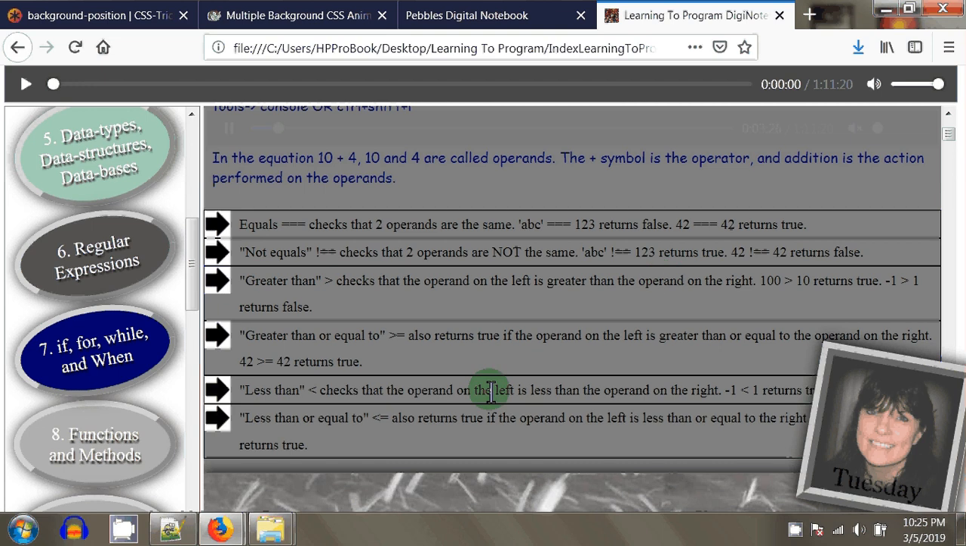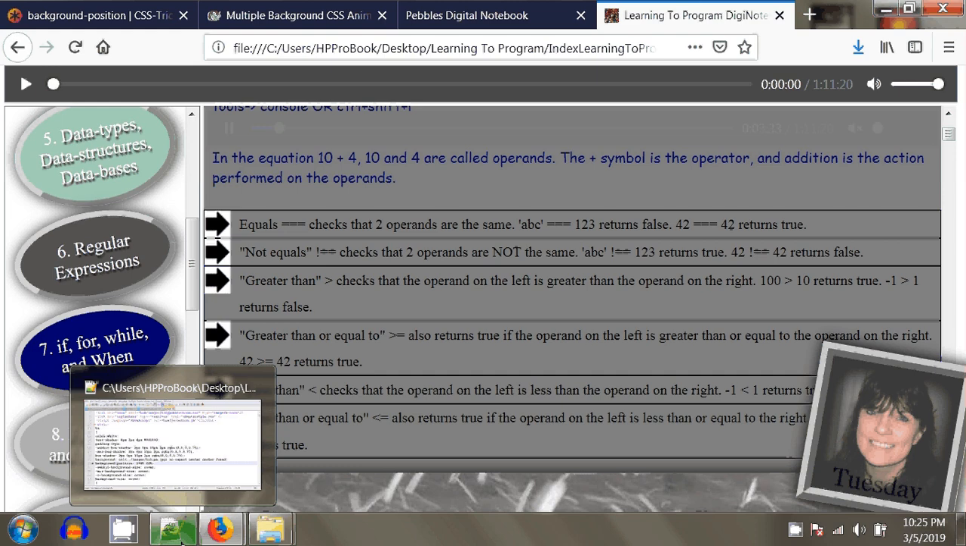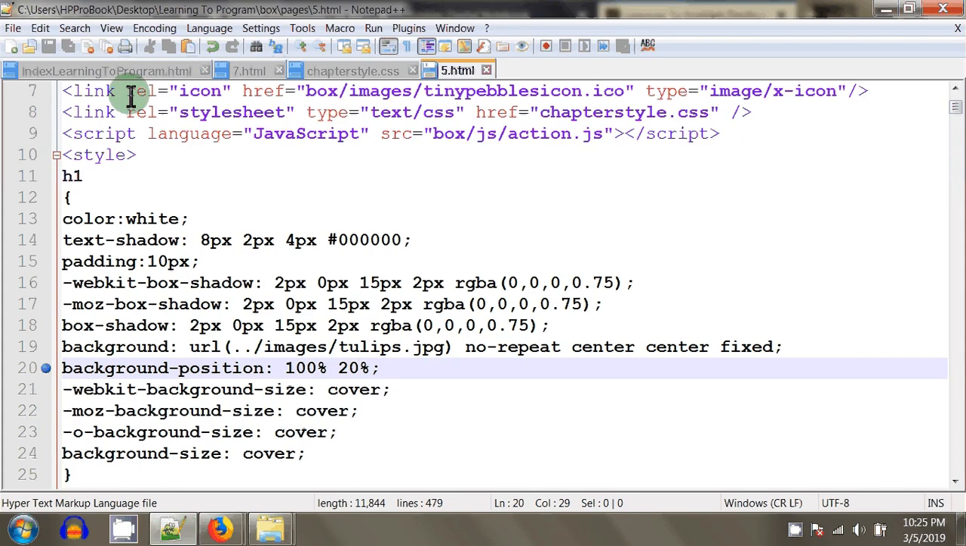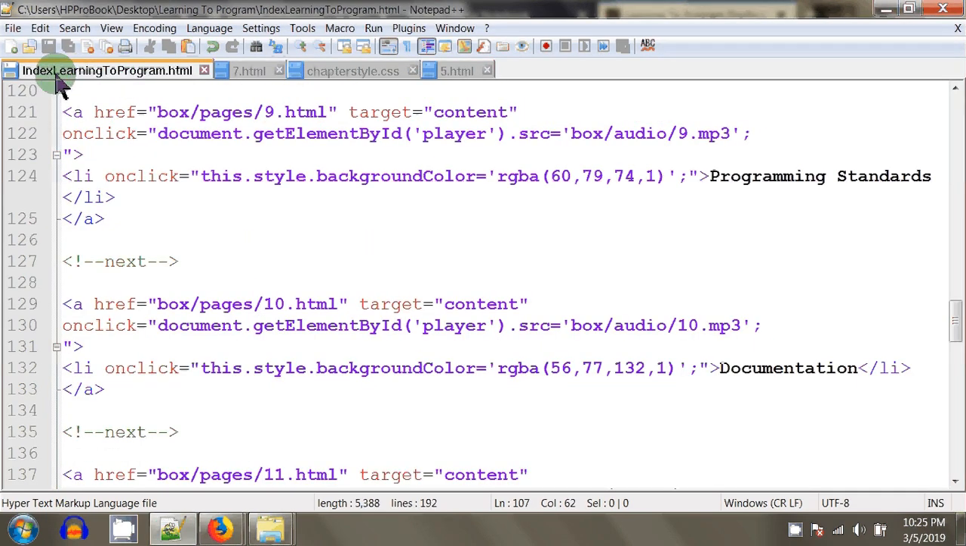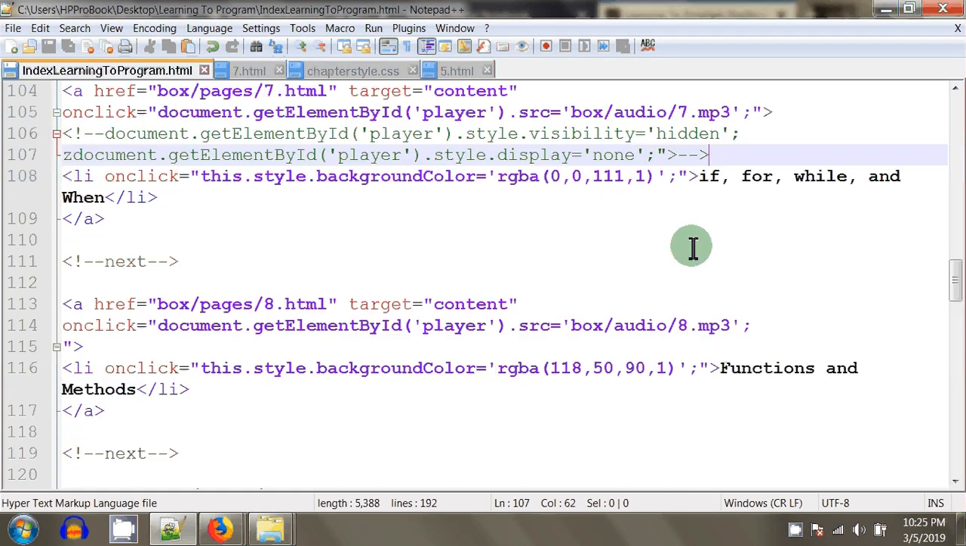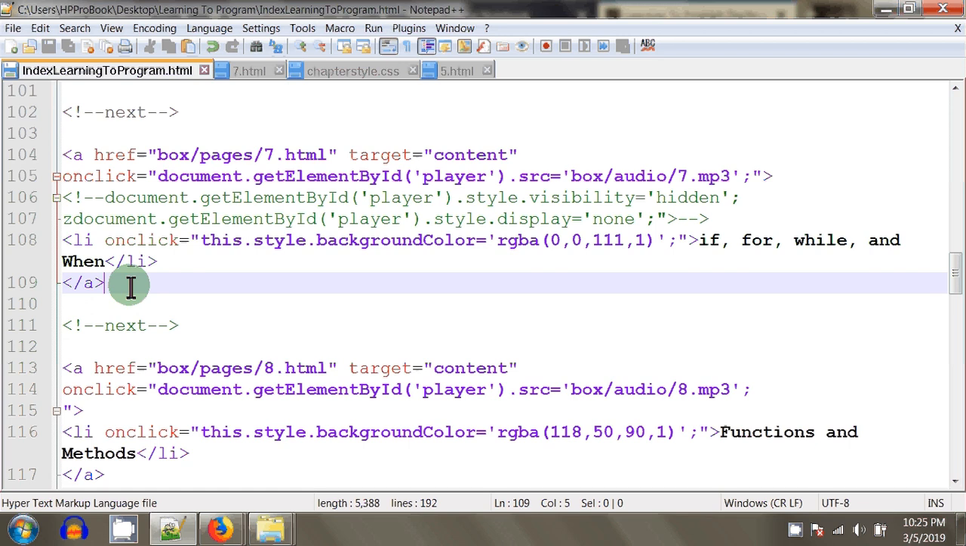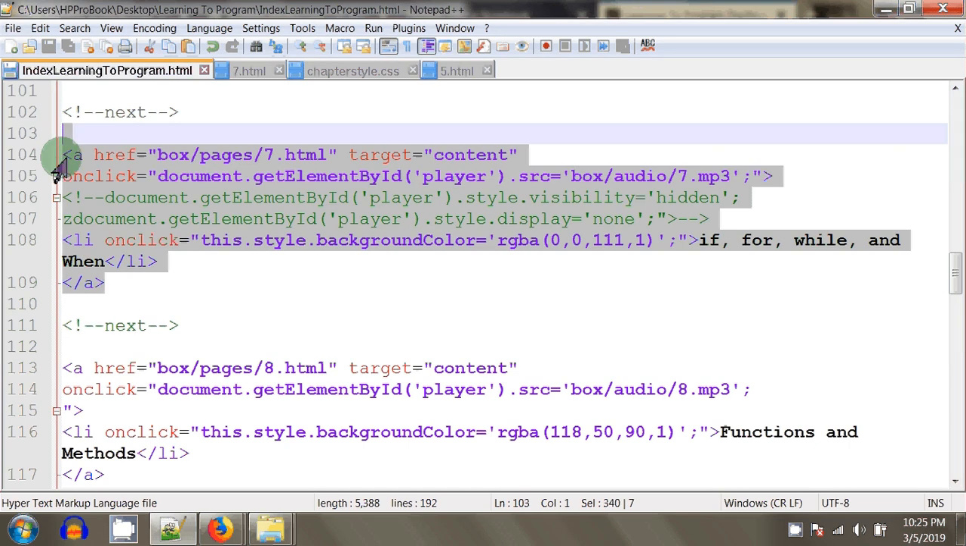So anyway, let me go into chapter 7. No, let me go to the landing page first. I just named it Index Learning to Program.html. Not the nicest name, but basically it's the name of my book, plus I tacked on the word index in front of it. Chapter 7 is what I'm dealing with, so let me move here till I see 7.mp3 right here. This is how my navigation lets me click on something and get my 7.mp3.